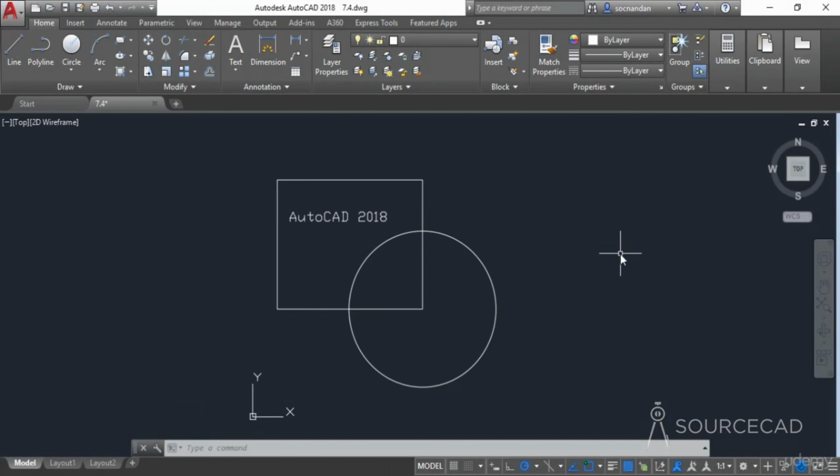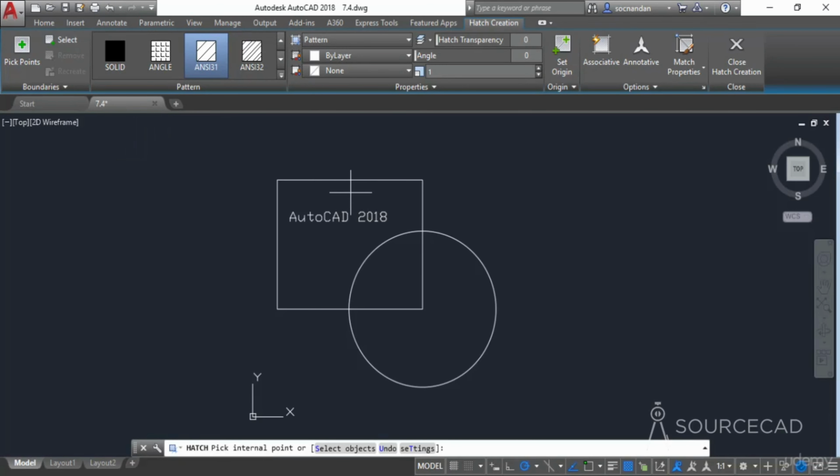In AutoCAD, the hatch patterns have a unique property of avoiding any object which is already present in the island. For example, here we have this text. Now I'll apply hatch pattern on this island or in this area. For that, I'll select the hatch tool and select this NC31 pattern and click on this area.